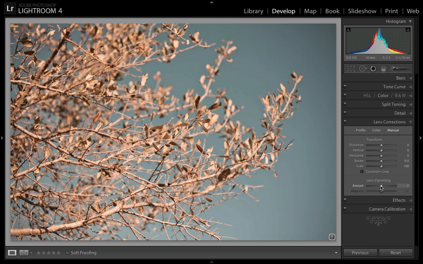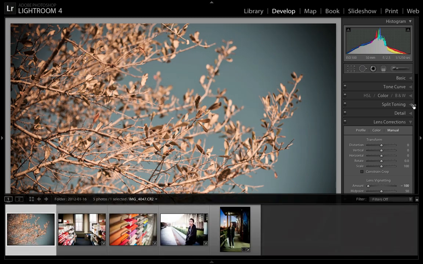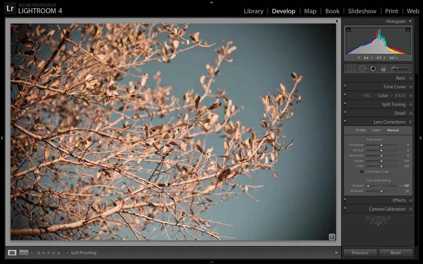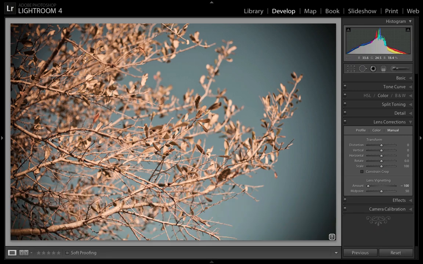So moving it to the left will add a vignette. It will darken the edges, and moving it to the right will brighten the edges. So if your lens has a vignette already, you can move it to the right to reduce the amount of vignette that you have, but to add a vignette, you move it to the left to the negative settings. And if you move it all the way to negative 100, you can see that it's not too dark around the corners. I mean, it's very noticeable, but it's all the way down in the corners and not too big.